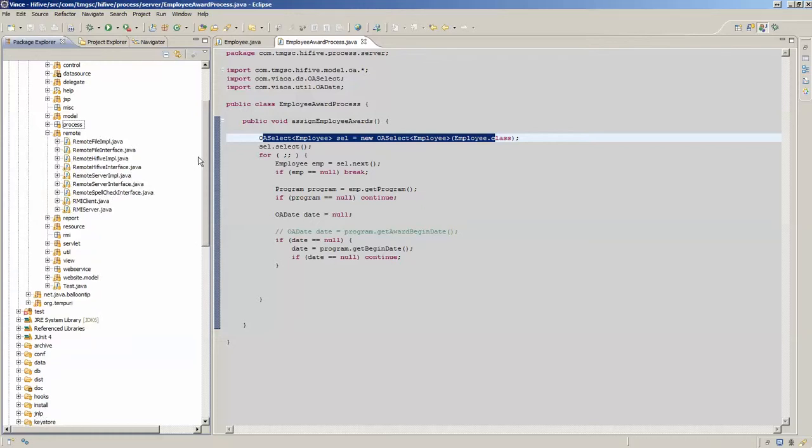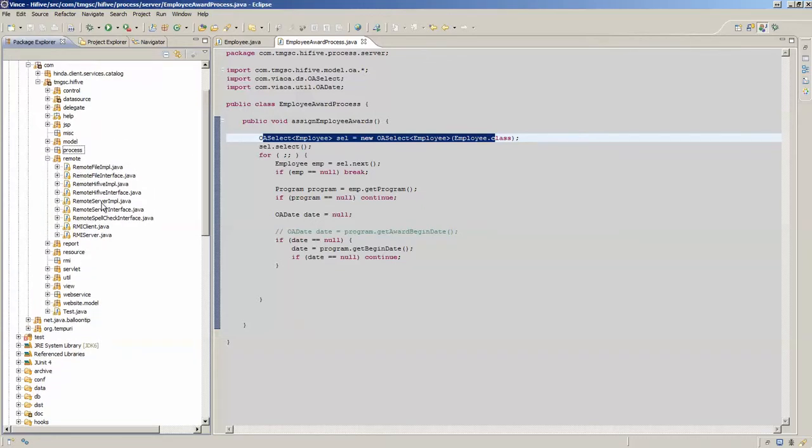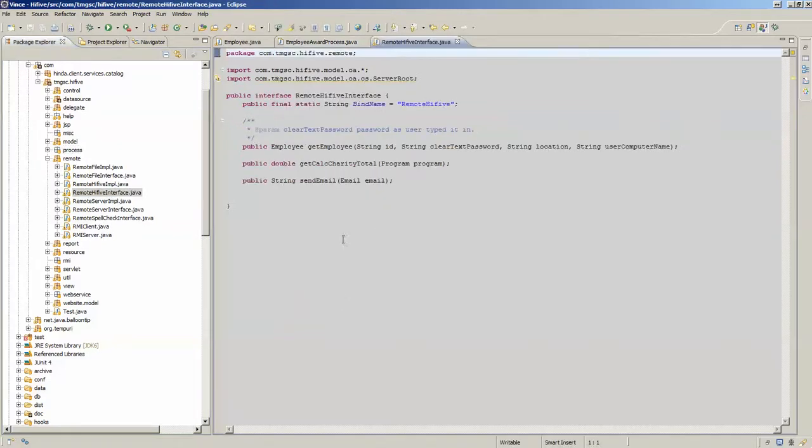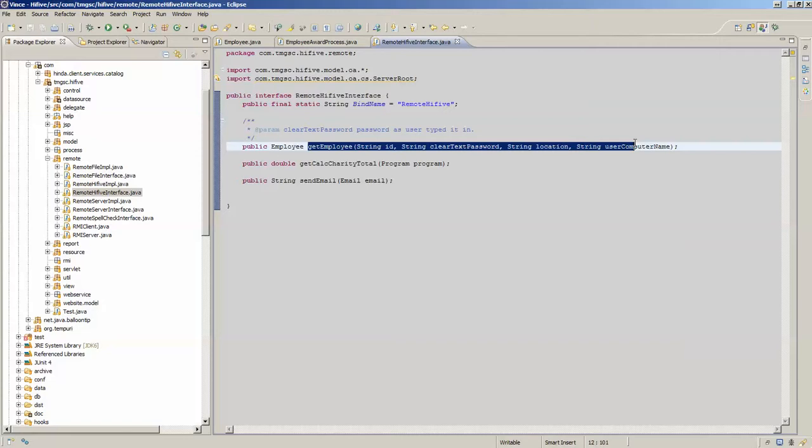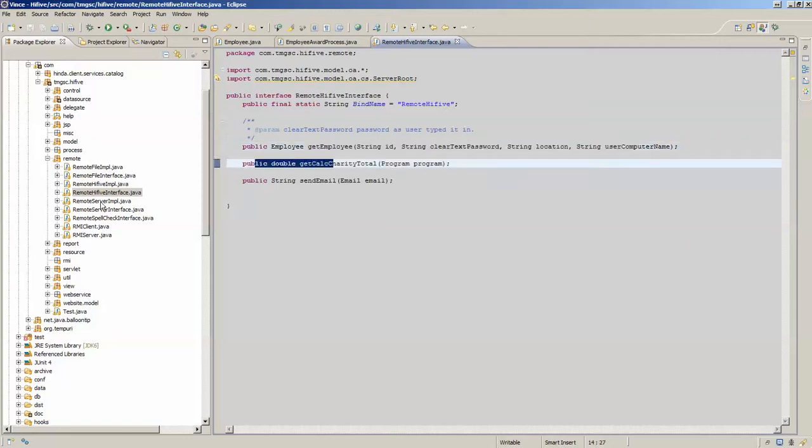Remote. We talked in the template project about how the remote stuff works. It will also have a custom high-five remote. So it's an interface. You define what methods you want to make remote, and then there's the impl.